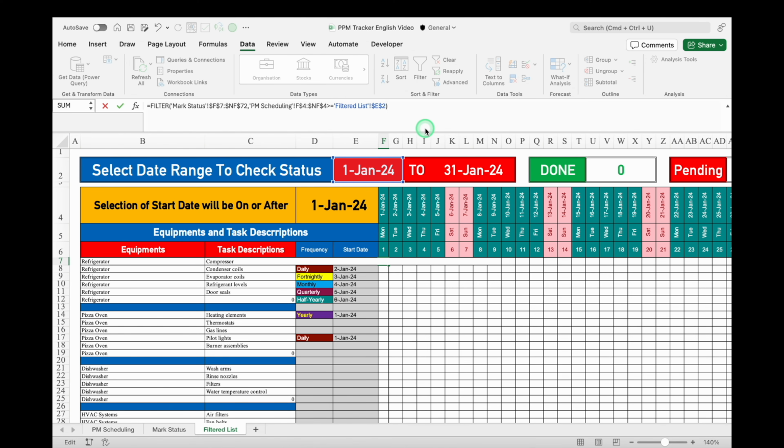We'll come to the end. Into, we'll paste the formula. We'll come to the end. Our last date is in K2. So I'll delete E from here and we'll put K.